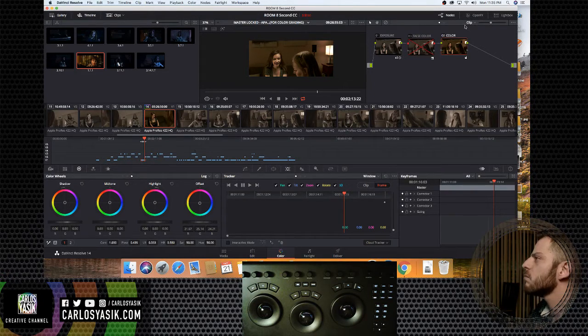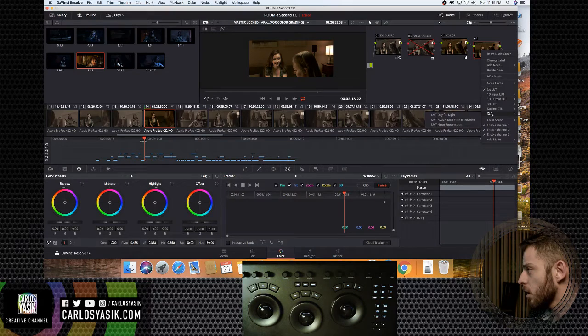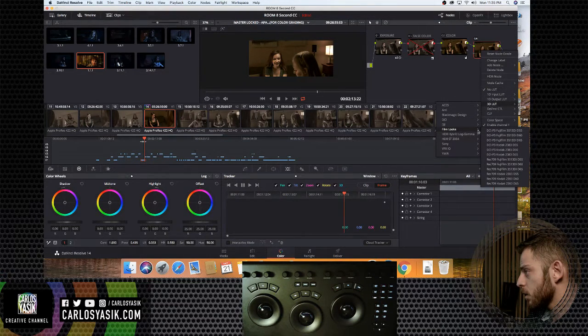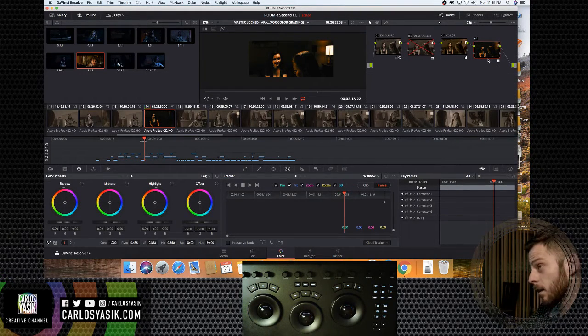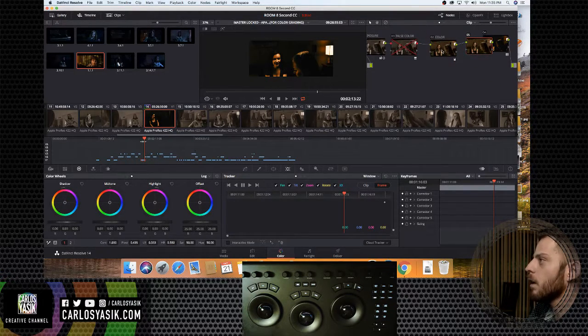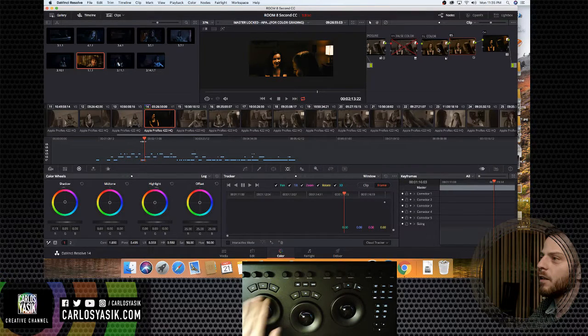Okay, let me try this LUT. Input LUT, 3D LUT, film look, Fujifilm 35. Damn. So now we need to rebalance before the film. We'll create another node, and in this one we rebalance before the film. So we add back the exposure.